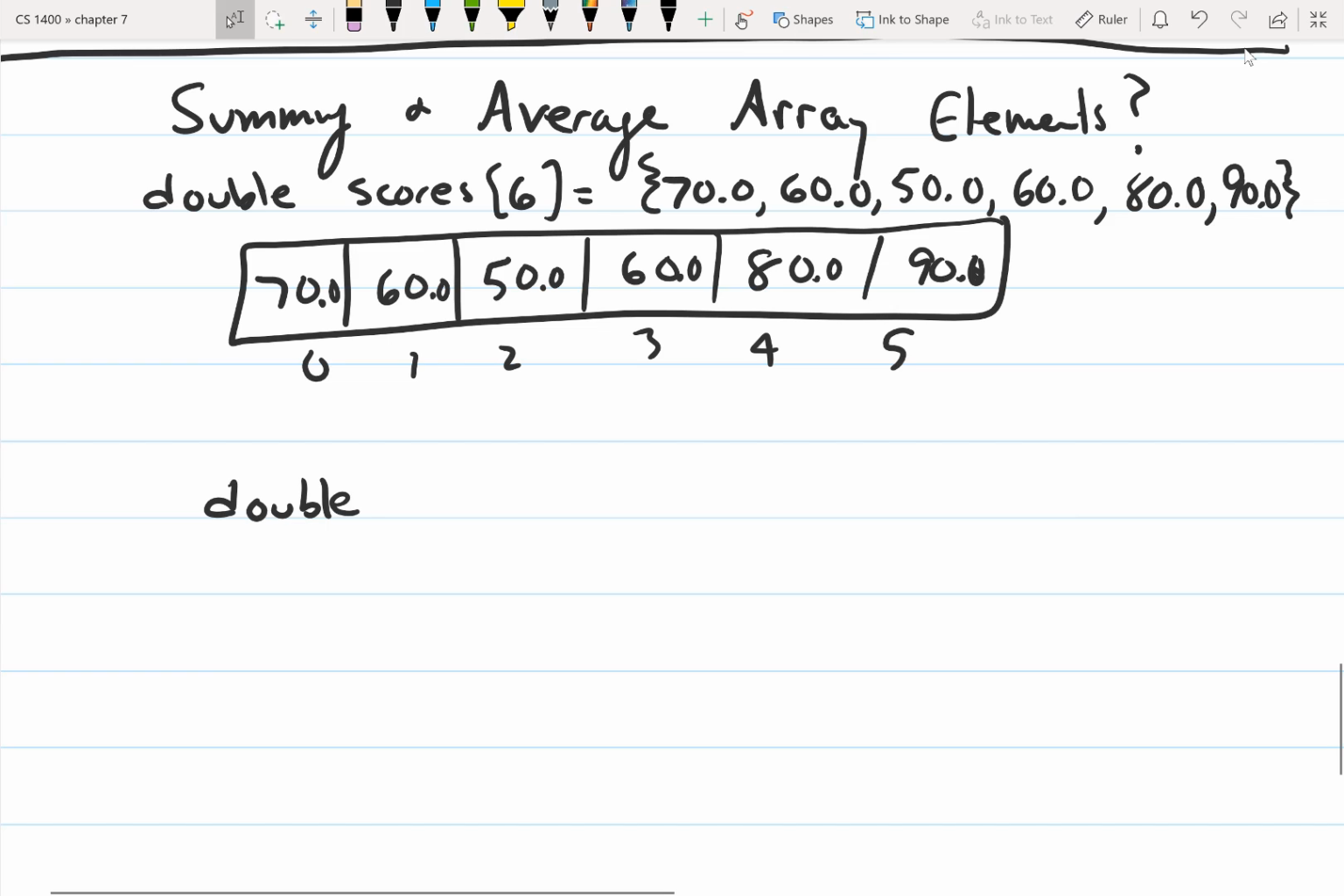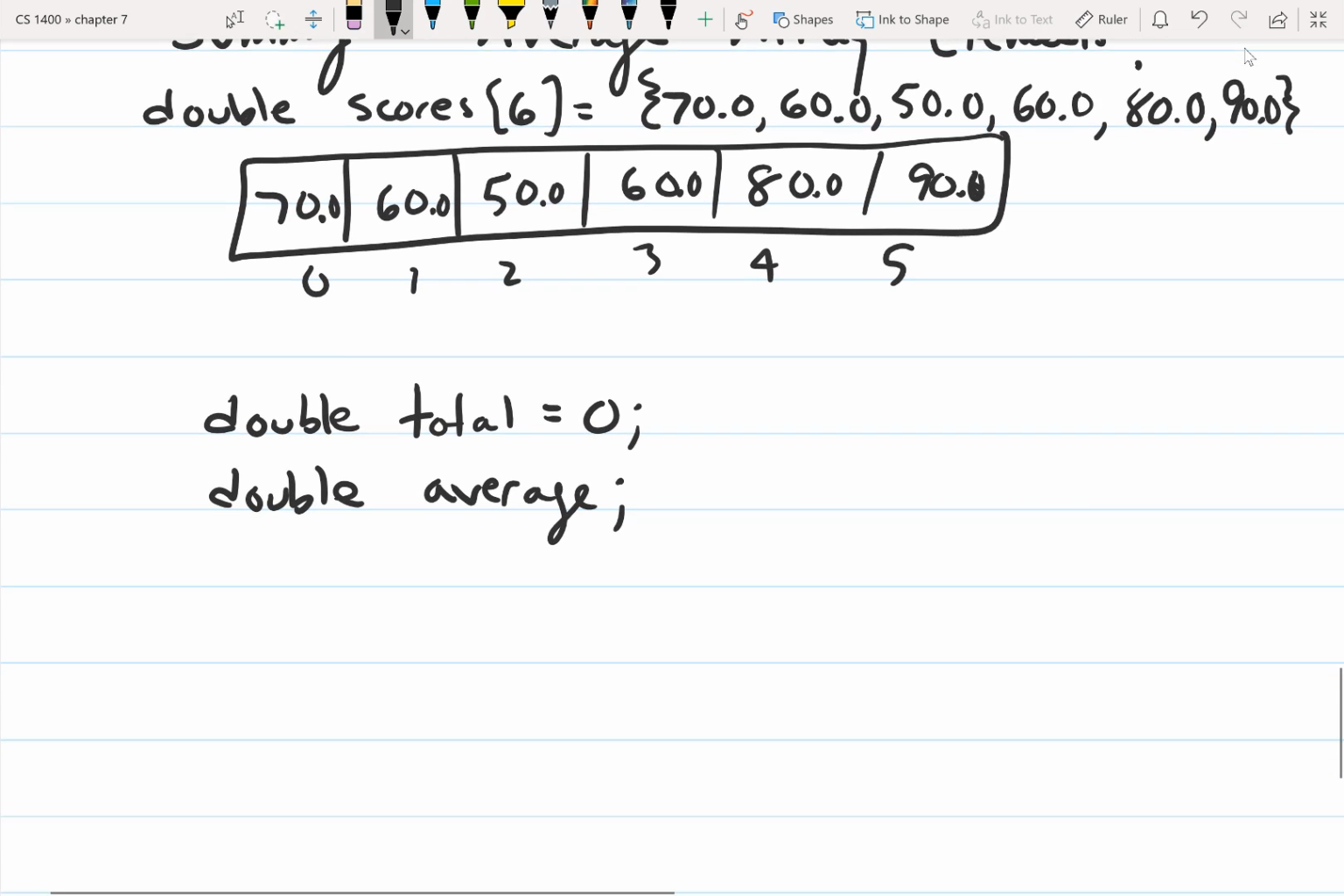So we need a couple of variables. First, we need a variable that's going to hold the total of all of the elements in the array. And then we need a variable that's going to hold the average score when we calculate that. So I'm going to declare 2 variables. We have double total, and we want to initialize the total to 0, because before we've added anything up in the array, the total is 0. And we also want a variable for the average, and I'm not going to initialize that to anything.